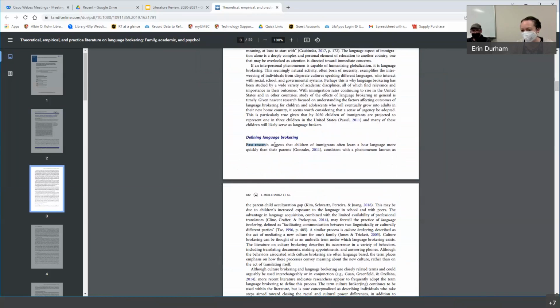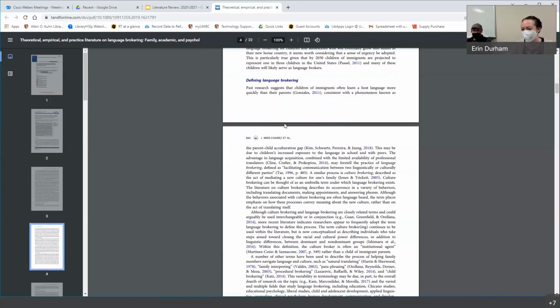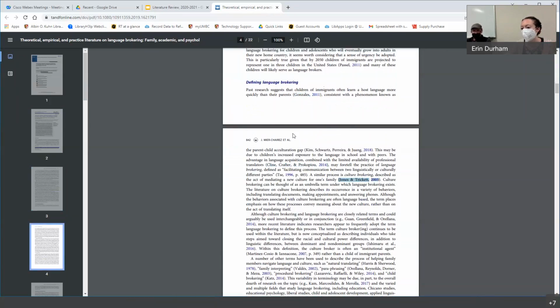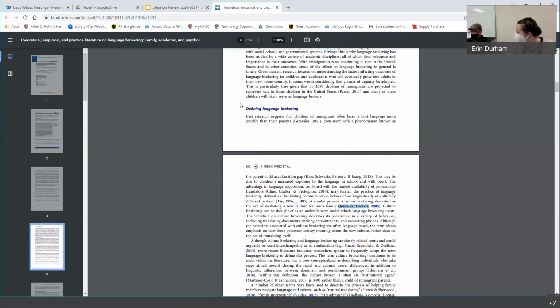So, "past research suggests." That phrase is already tipping us off. That's a good clue, a good one right there. Past research. Then you have this paragraph where this author is providing tons of citations and sharing what has been done in the past. This is a literature review. It may not be labeled literature review. Sometimes you'll see it flat out labeled literature review, and other times you'll see it like this.